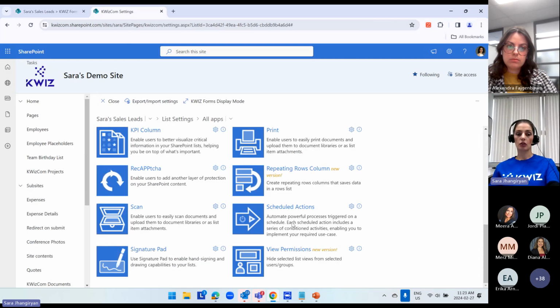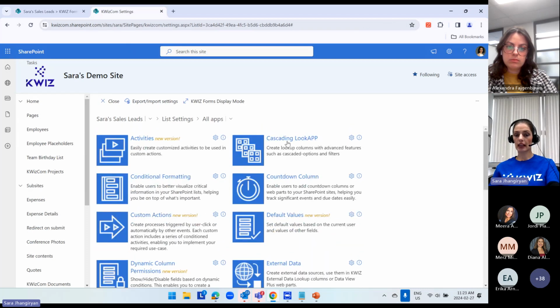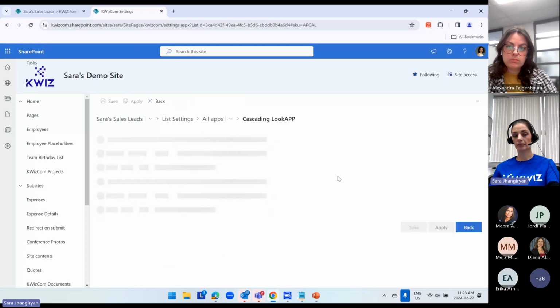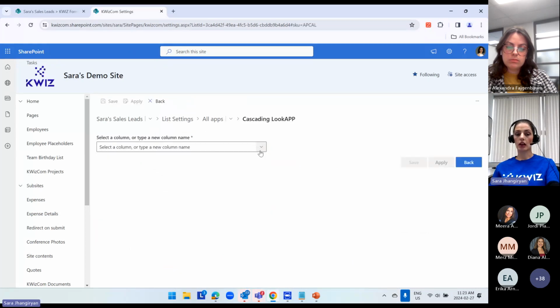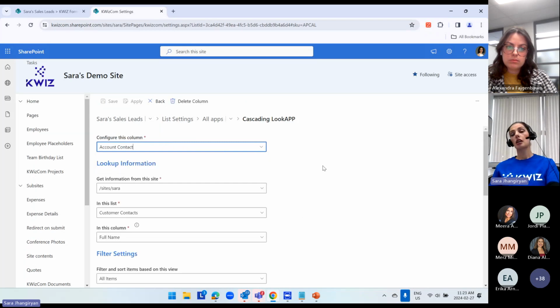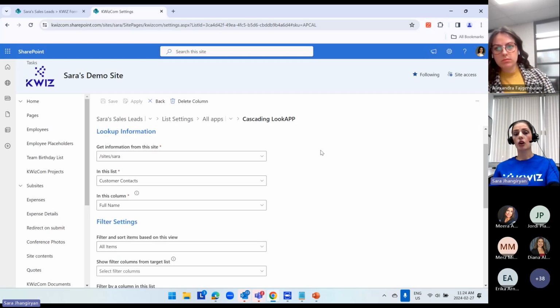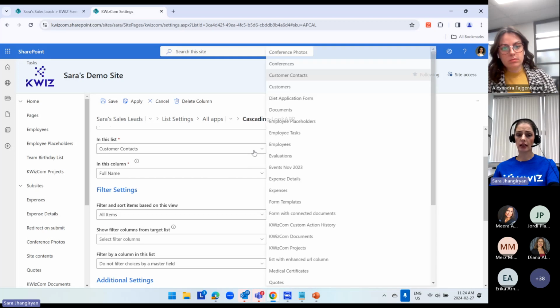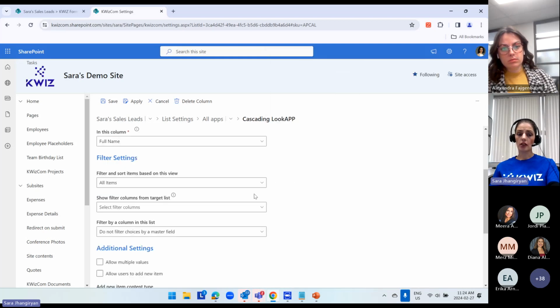Let's do it. So this time we are going to select cascaded lookup field. So this feature. Now I'm going to select account contact. And now one of the advantages of cascading lookup is that it is cross-site. So unlike the out-of-the-box lookup, you can connect to remote lists that are not on the same site. So I'll select the site I want to get the data from. Next, I'll select the target list. Now, if you have multiple views, you can select your desired view. I don't have, so I'll leave it as all items.